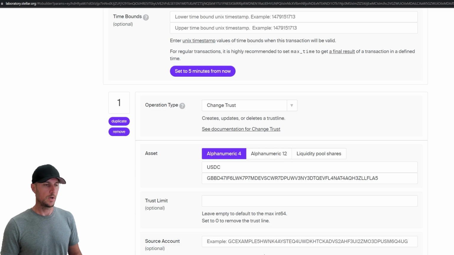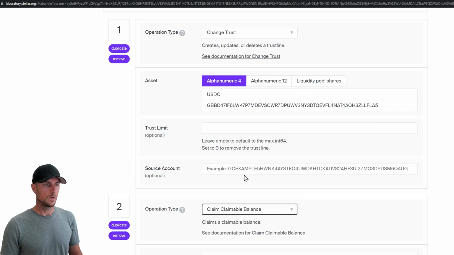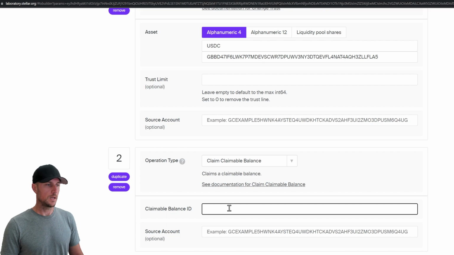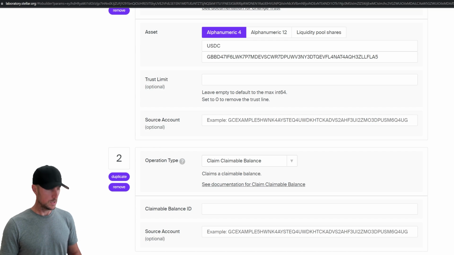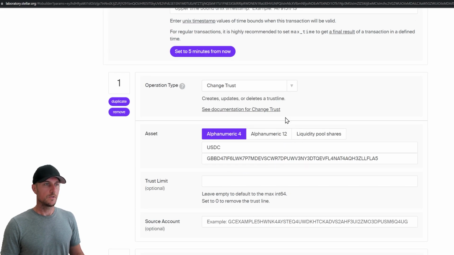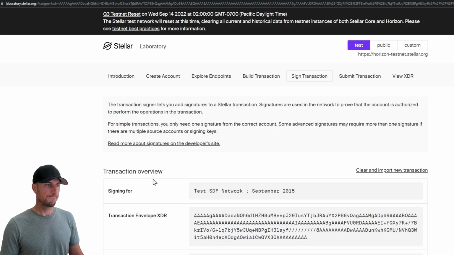Now we'll add an operation to claim that claimable balance. So we will do a claim operation, and the only thing it needs here is the claimable balance ID. So we will grab that one and paste that in. Simple as that. So if you already have the trust line open, you can go ahead and skip this first part and you'll just have one operation in your transaction.